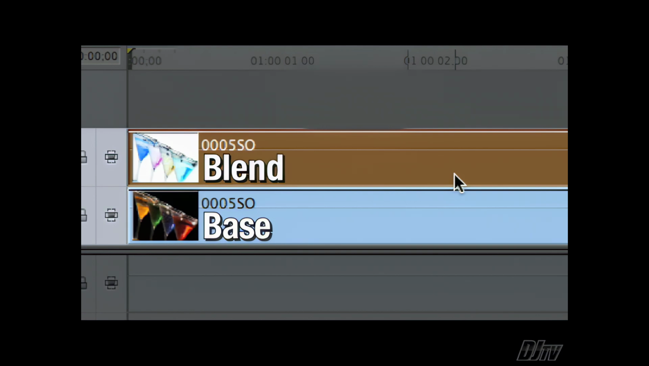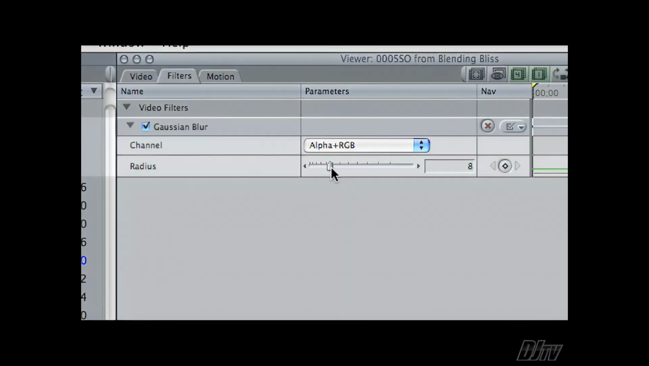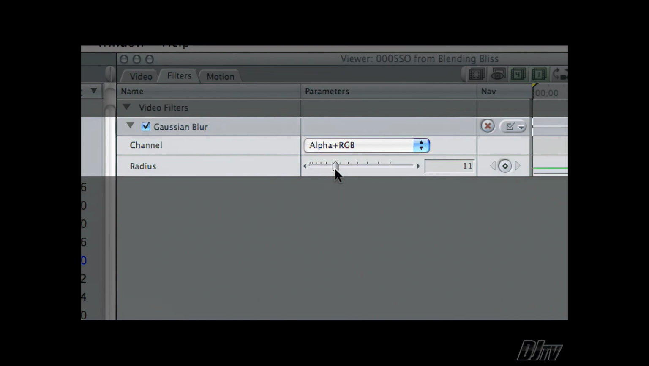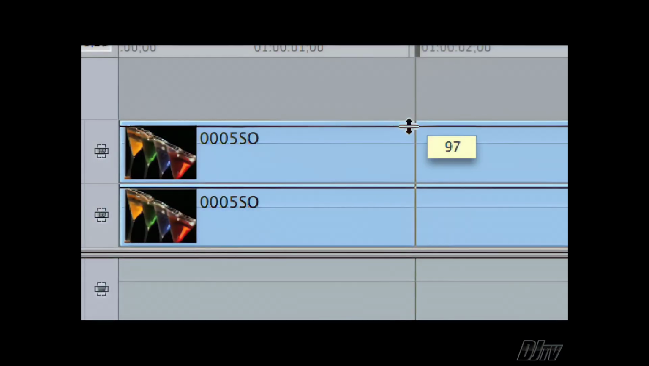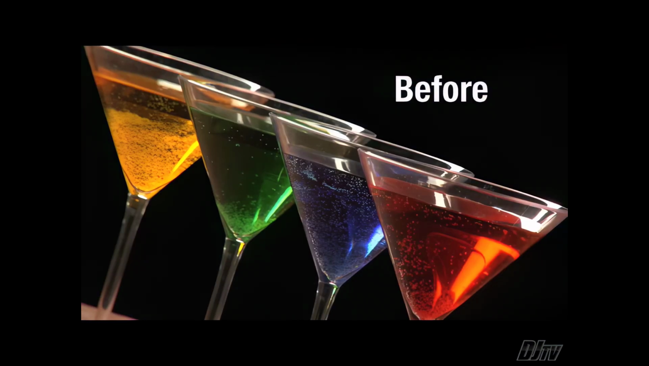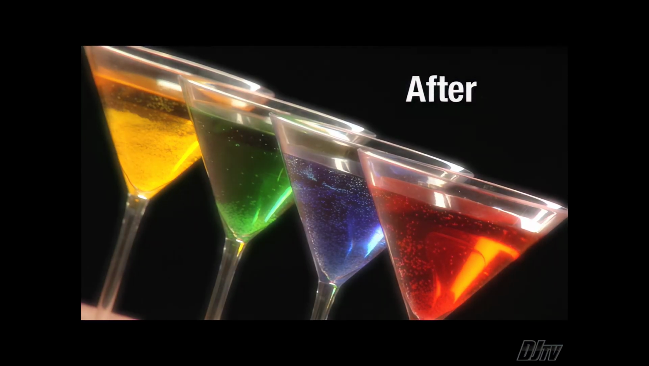on two layers. I'm going to apply a Gaussian blur filter, set at 10 pixels, to the top clip, and then set its blending mode to screen. Again, I'm going to adjust its opacity to suit my needs. And there we go, a soft diffused image. We can take these principles even further by combining them to design new looks for our footage.